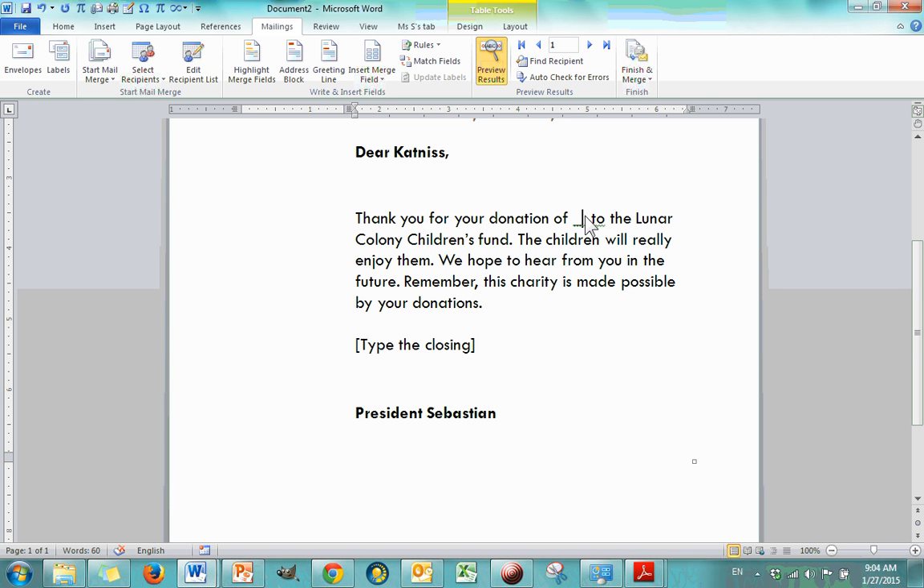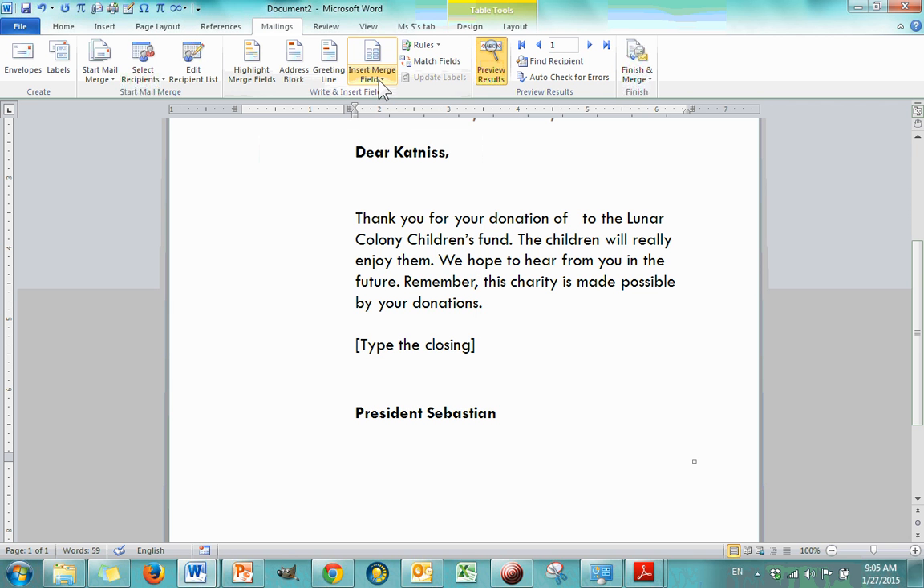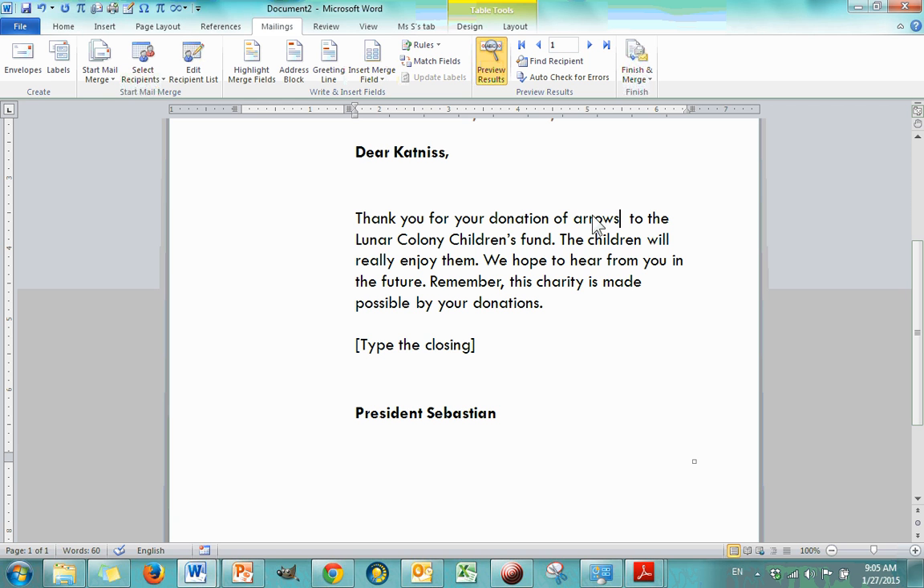Remember Katniss had given some arrows, so let's get rid of that blank, and we're going to do an insert merge field. So click on insert merge fields. If you click on the box, it's really a similar thing. You can click on the box, or you can just click on the drop down. Either way, and we want to insert the donation here. And notice for Katniss it says arrows. Cool, that's perfect. That's what she had donated.